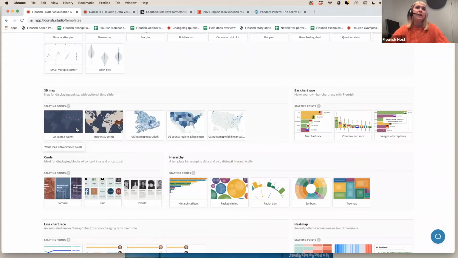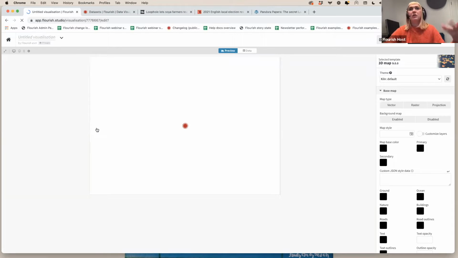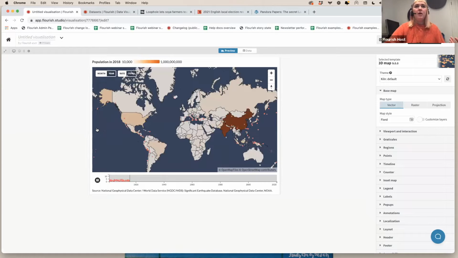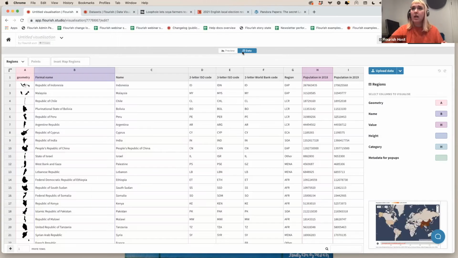But of course, even if I start with this regions and points example, that doesn't hold me back from actually doing something else with it further down the line. This is just to give you an idea and help you get started. So if I do click on this regions and points example, it will duplicate this into my profile. I am now the owner of this visualization, and I can make whatever changes I want to it.